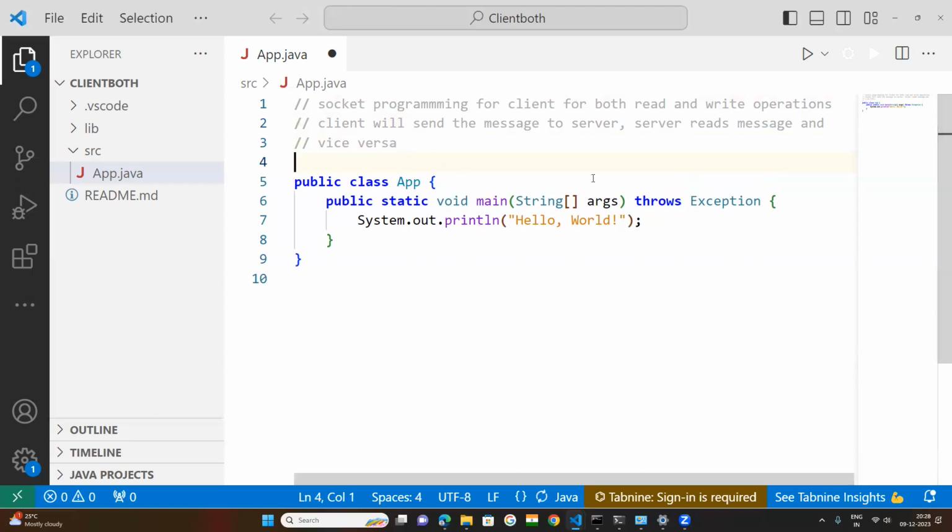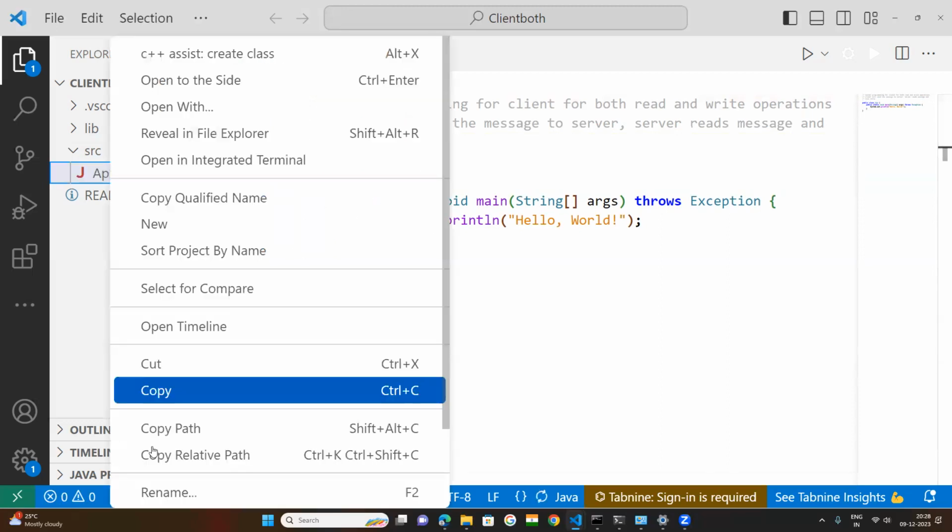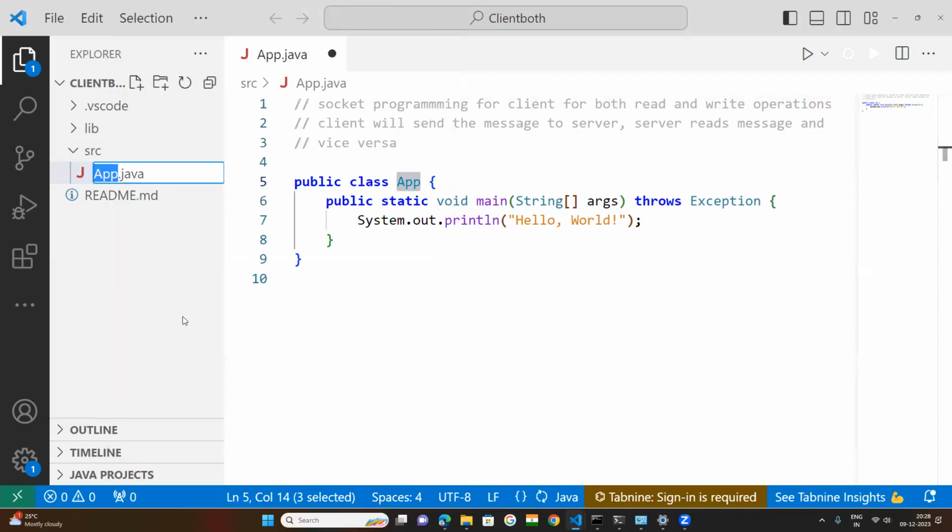First of all, your class name must be equal to your file name. So this is the default file name. You change this default file name because we will create a lot of projects. So name the class as per your objective. What is your aim? For which purpose is the code being written? As per that purpose, you need to choose a file name. So here the client is functioning for both read and write operations, so I will write this file as ClientBoth. ClientBoth means the client will be used for both read and write operations.